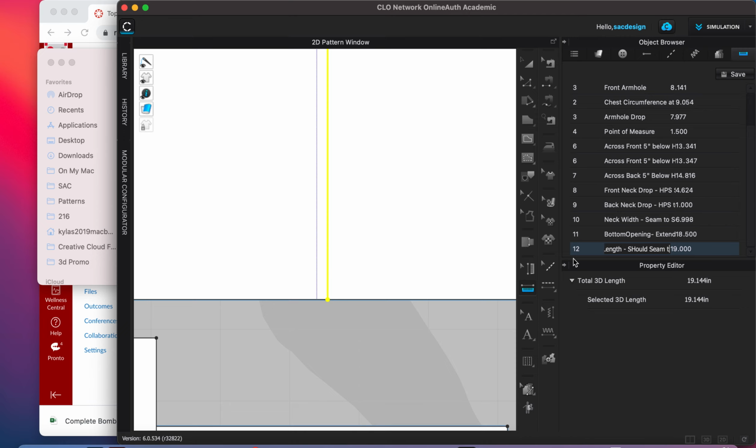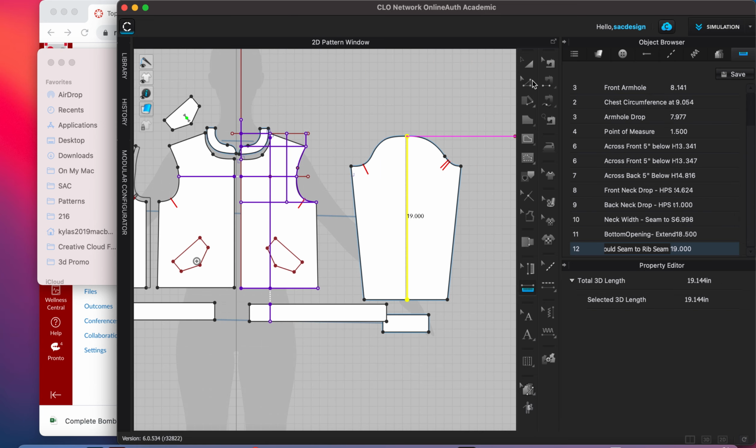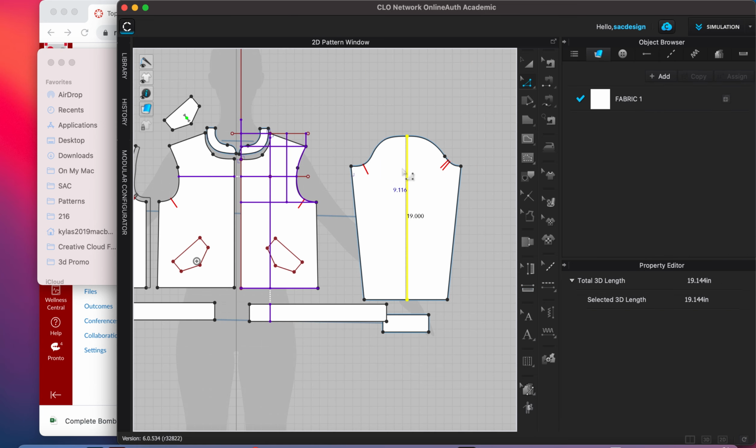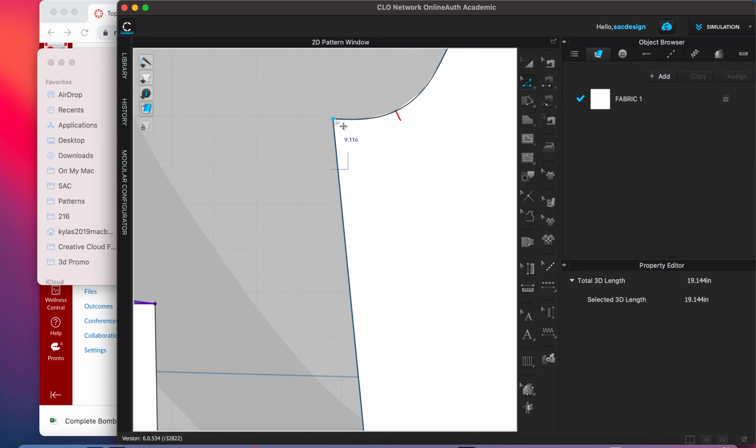Shoulder seam to rib seam, not rib edge. A bicep is going to be 1 inch below the armhole. So I'm going to go back. Here's our armhole on the sleeve. It's the bottom of this bell shape. So I need to go 1 inch below. So I'm going to click this point.